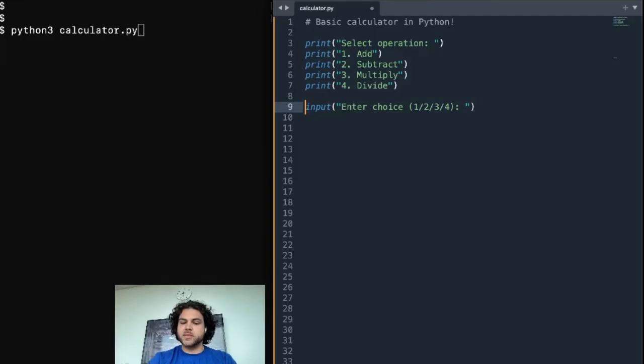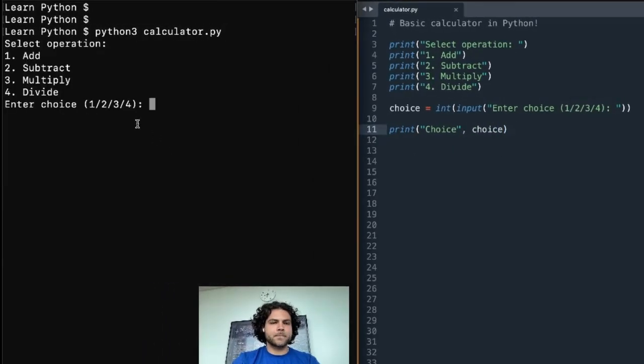And then their choice is going to be an integer. So we're going to need to wrap this behind the int method. And last but not least, we need to store this in a variable so that we can use this variable later on. Right now, I'm just going to output the choice, making sure that I'm getting their choice just as we would expect. So let's go ahead and run our program.